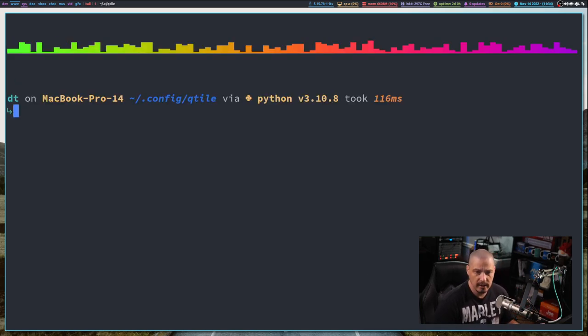Now, I quite like this prompt. There's some things I like about it. There's also some things I'm not crazy about. For one thing, I'm not crazy about DT, which is my username, on hostname, but his hostname, I guess he just hard-coded it to always be MacBook Pro 14. I'm not on a MacBook Pro, right? I would actually want that to be the actual hostname of my computer.